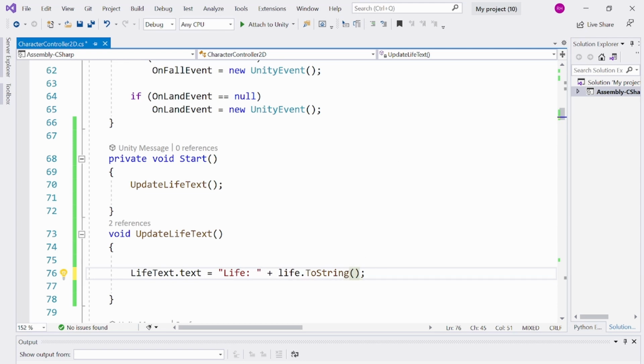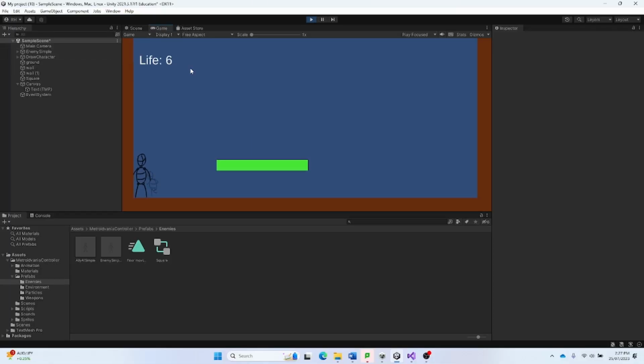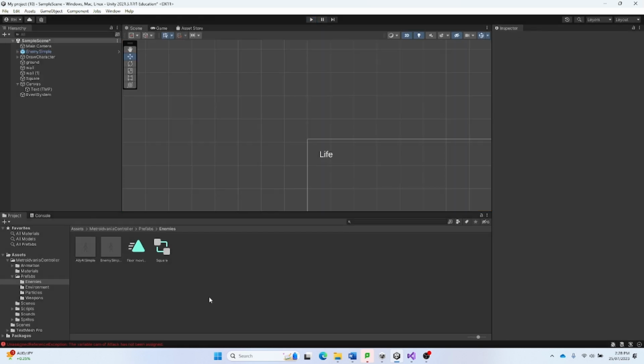So let's run it. As you can see here, the value is going down as he's attacking him. Okay, and of course I can attack him and so I'm defending him, and my life didn't go down that time. I hope this was helpful.